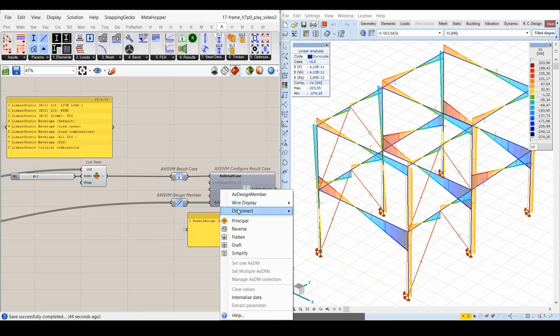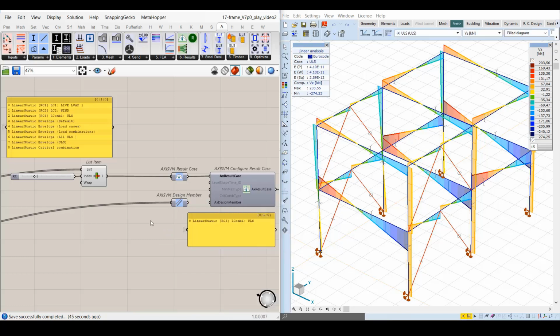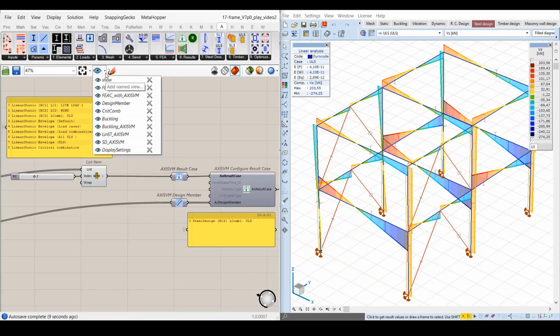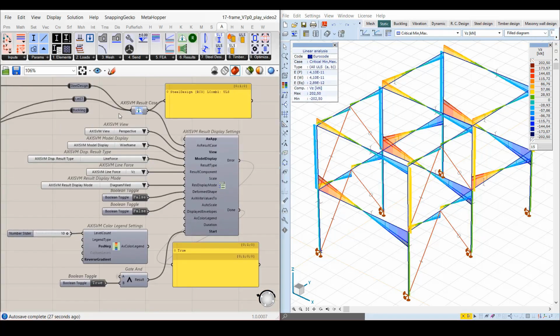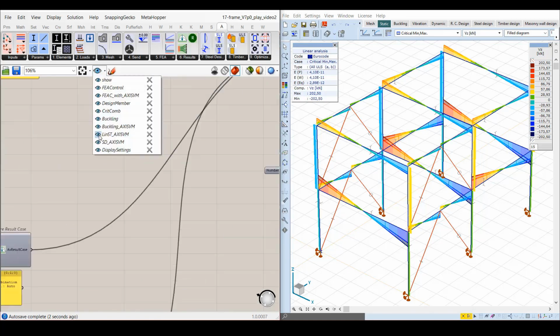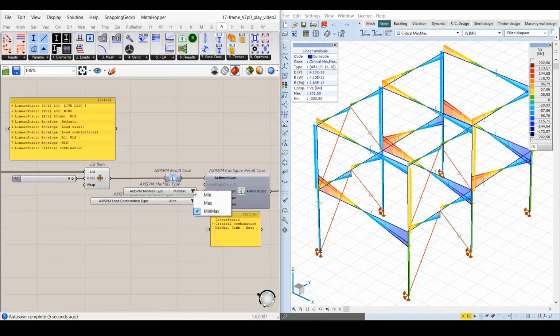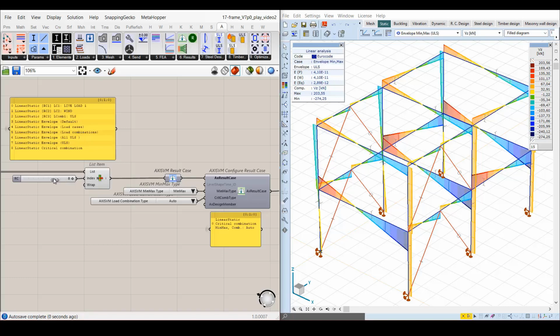Disconnecting the design member means that the linear static result case remains as it is, and the results are displayed on the static tab. Reconnecting the design member, we go again to the Steel Design tab. Now I change the input of the result display settings component to a linear static critical combination result case and show you its source. The selected min-max type is displayed in AXISVM. And with a slider, I may choose another result case from the list, for example, an envelope.